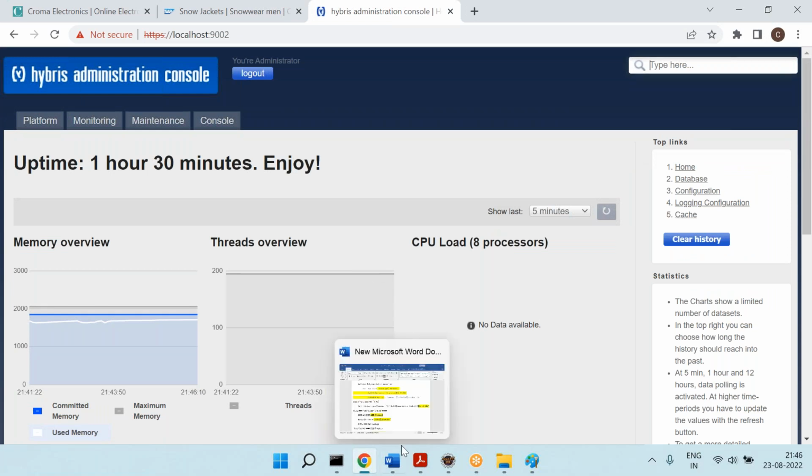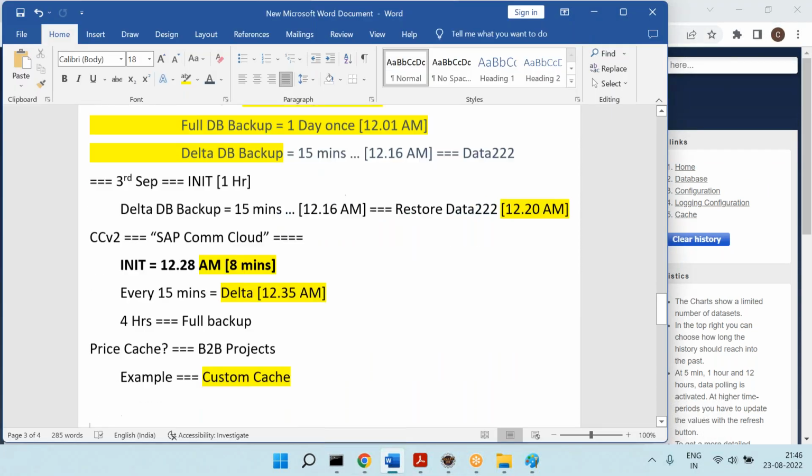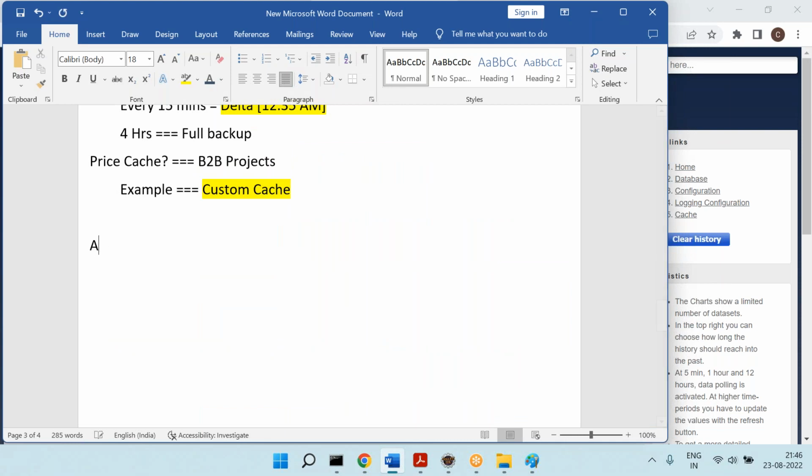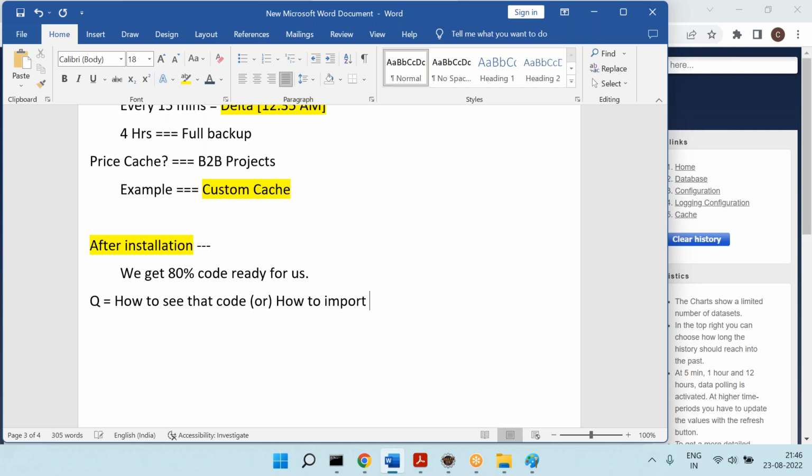Let's move on to the next one. As I told, after installation, we get 80% of the code ready for us. Now the question is how to see that code, or how to import that code into an editor. The editor can be Eclipse.